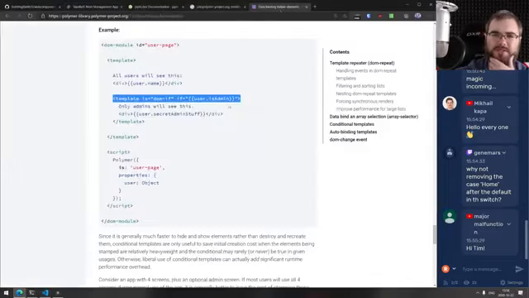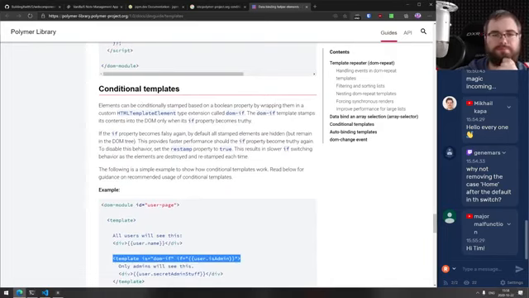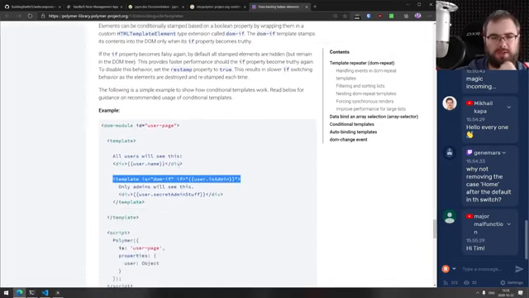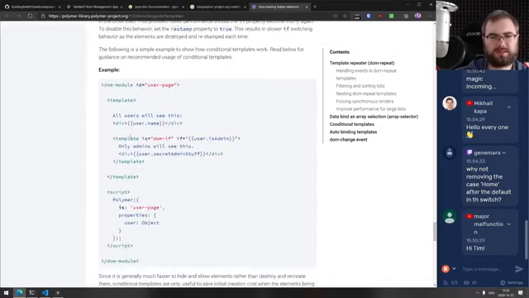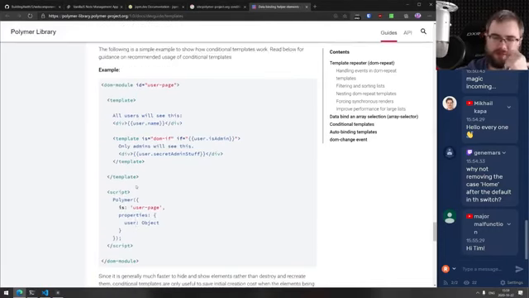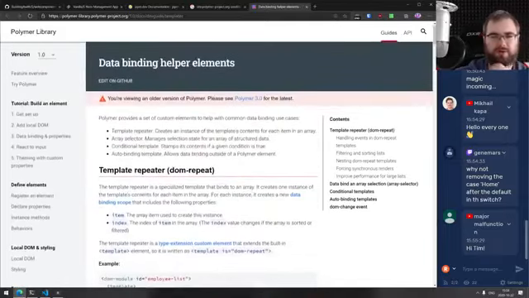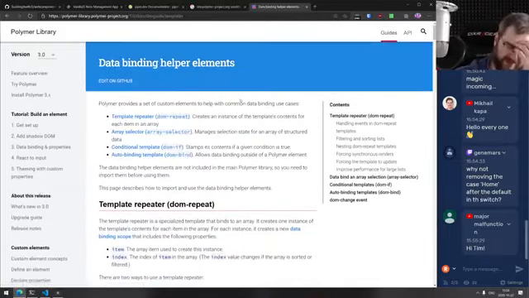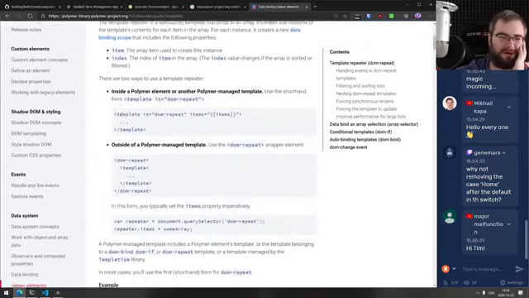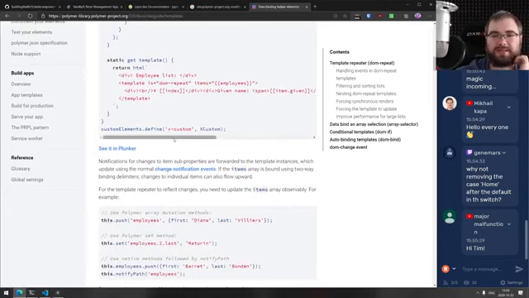So where's this template if... do we need this DOM module ID thing? Template. Script. Doesn't seem like we need it, right? So it seems like it's an optional thing. So it's like a wrapper if you want to do it. Oh, why do you have to be like this, Polymer? Oh my god, helper elements. There we go. Okay, please tell me where is template is DOM repeat.